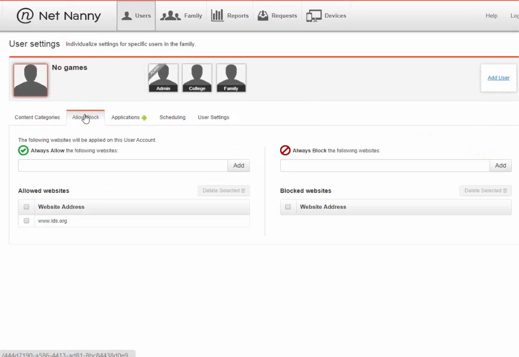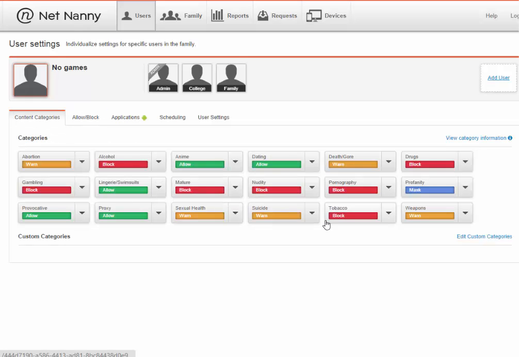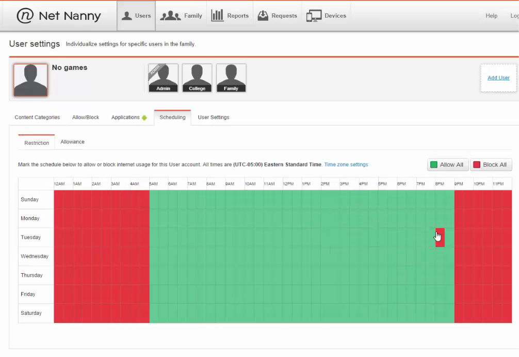In addition, you can go through and put different sites that are specifically blocked or allowed. And then, of course, you can use their broad blocking here, which is provided. And then you can schedule the hours by which they can use their phone. So we cut off their phones at 9 p.m. and let them come back on at 5 a.m.